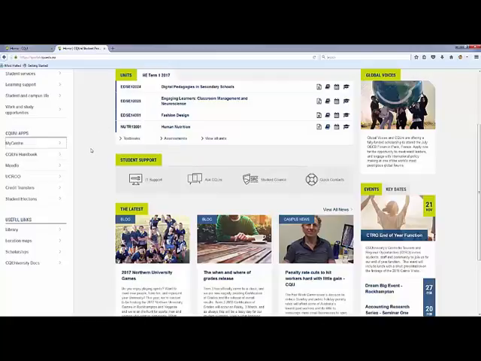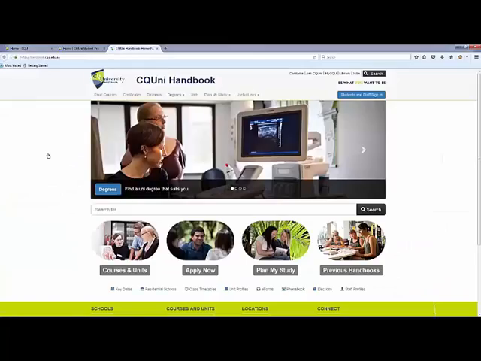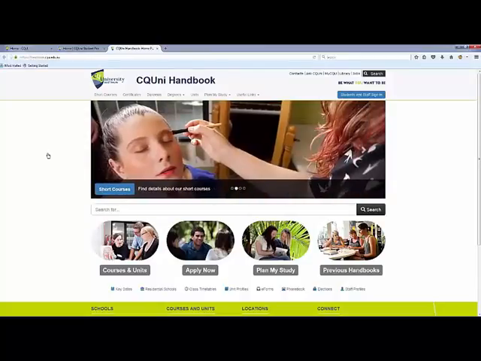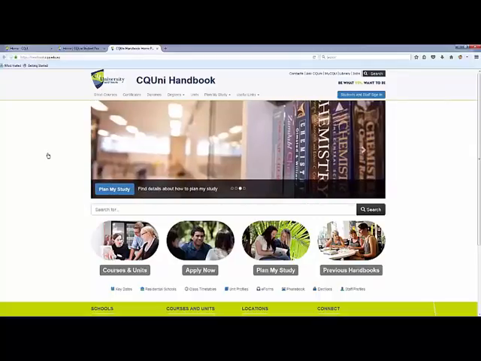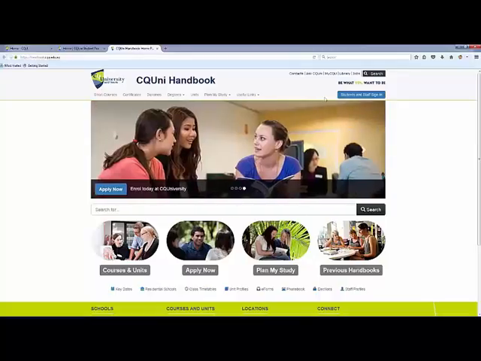We're going to go to the handbook now, and again we can get to the handbook under CQ University apps, and if I click on that, it takes us to the general view of the handbook, the view that's available to the public as well as students. There is a personal view of the handbook, and you get to that personal view by signing in using this tab here.